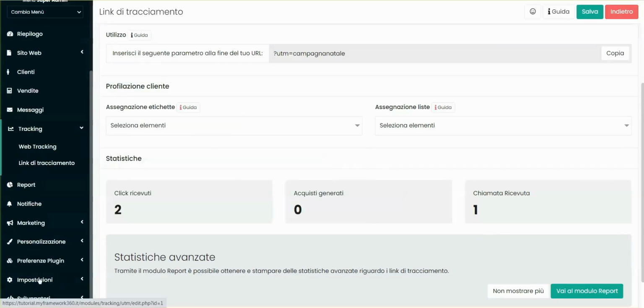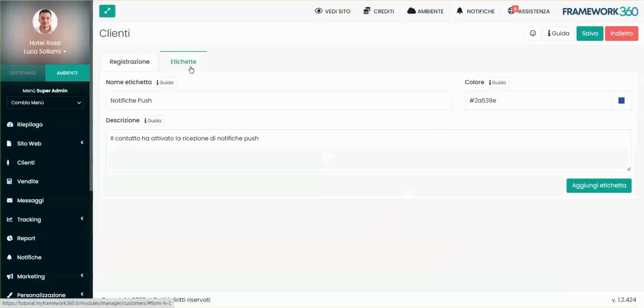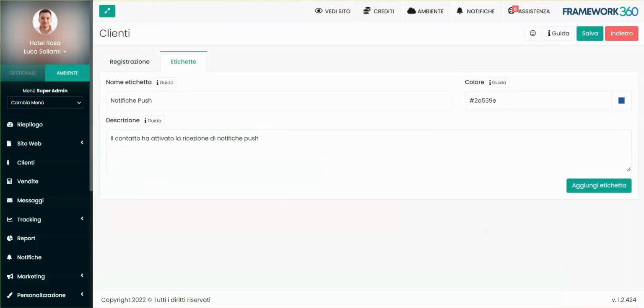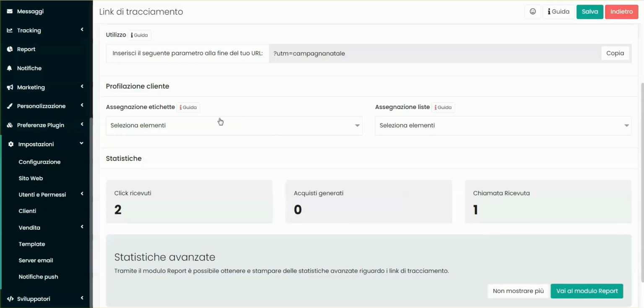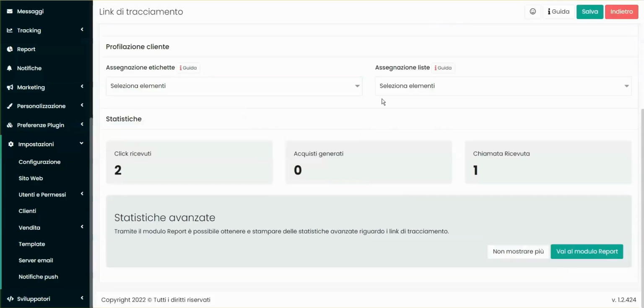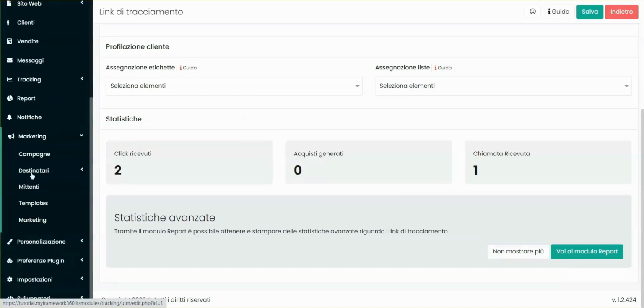We always find the labels under Settings, Customers, Labels. Here we can add new labels to assign to customers who pass through our tracking link, in this case the Christmas campaign, and who will be tagged with the label we want to associate with them. Alternatively, we can also insert all those who pass through this tracking link into a specific list. To manage the list, it's always under Marketing, Recipients, Lists.